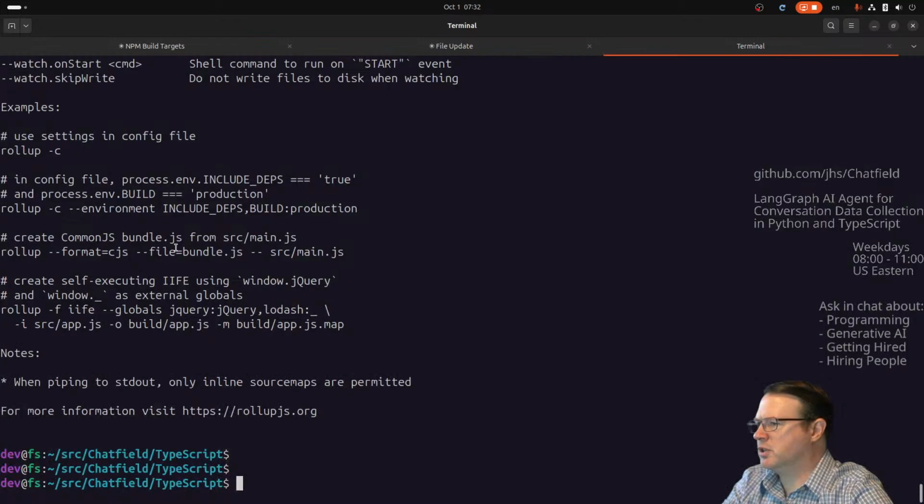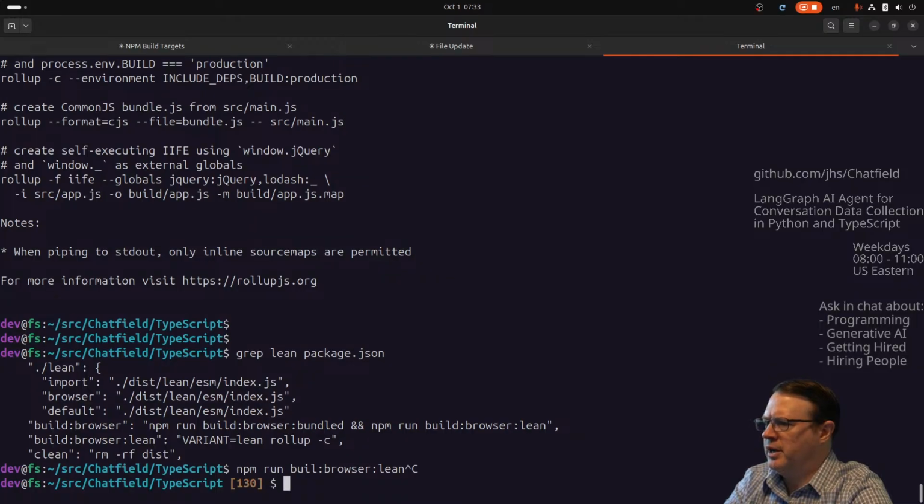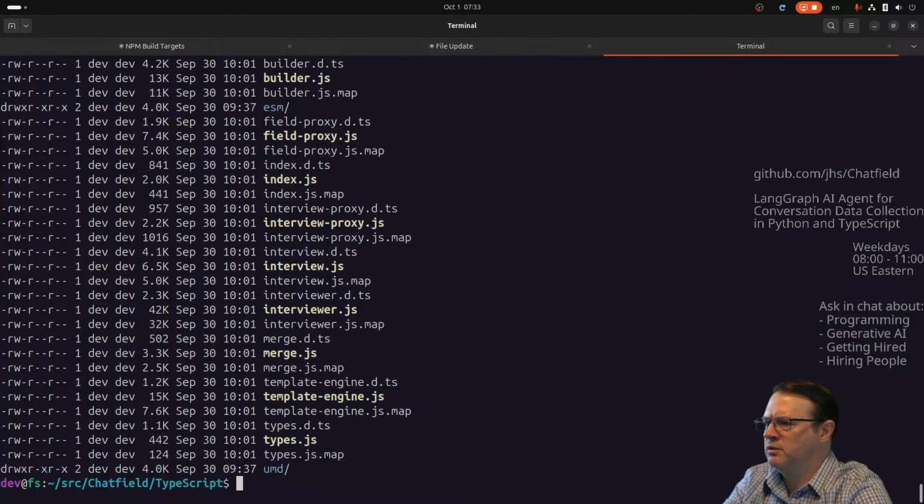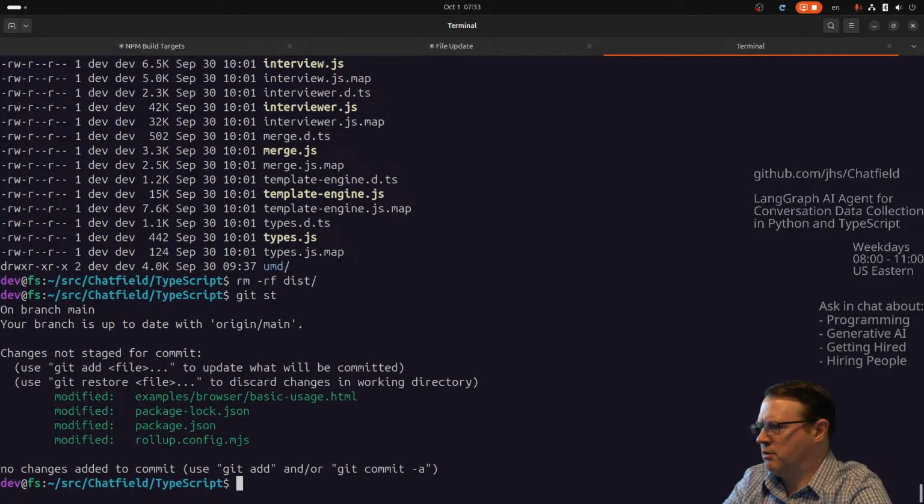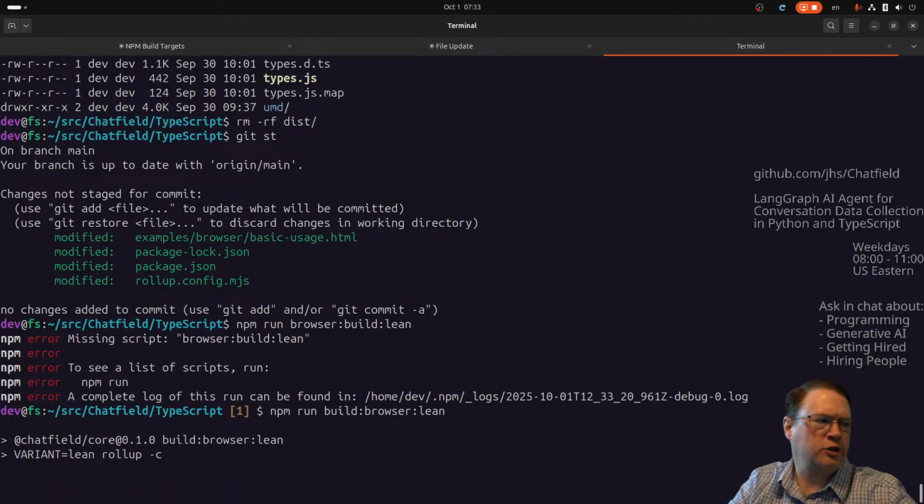More stuff is excluded in lean. So npm, what is that? npm run build:browser:lean. That's the point. And then let's see if we can. Let's just get rid of that dist. Let's just see what happens. Nothing. Okay, so let's try that npm. Did I do it? npm run browser. What is it? Build lean? Is it build browser lean? Yeah, of course it is. Let's try that.